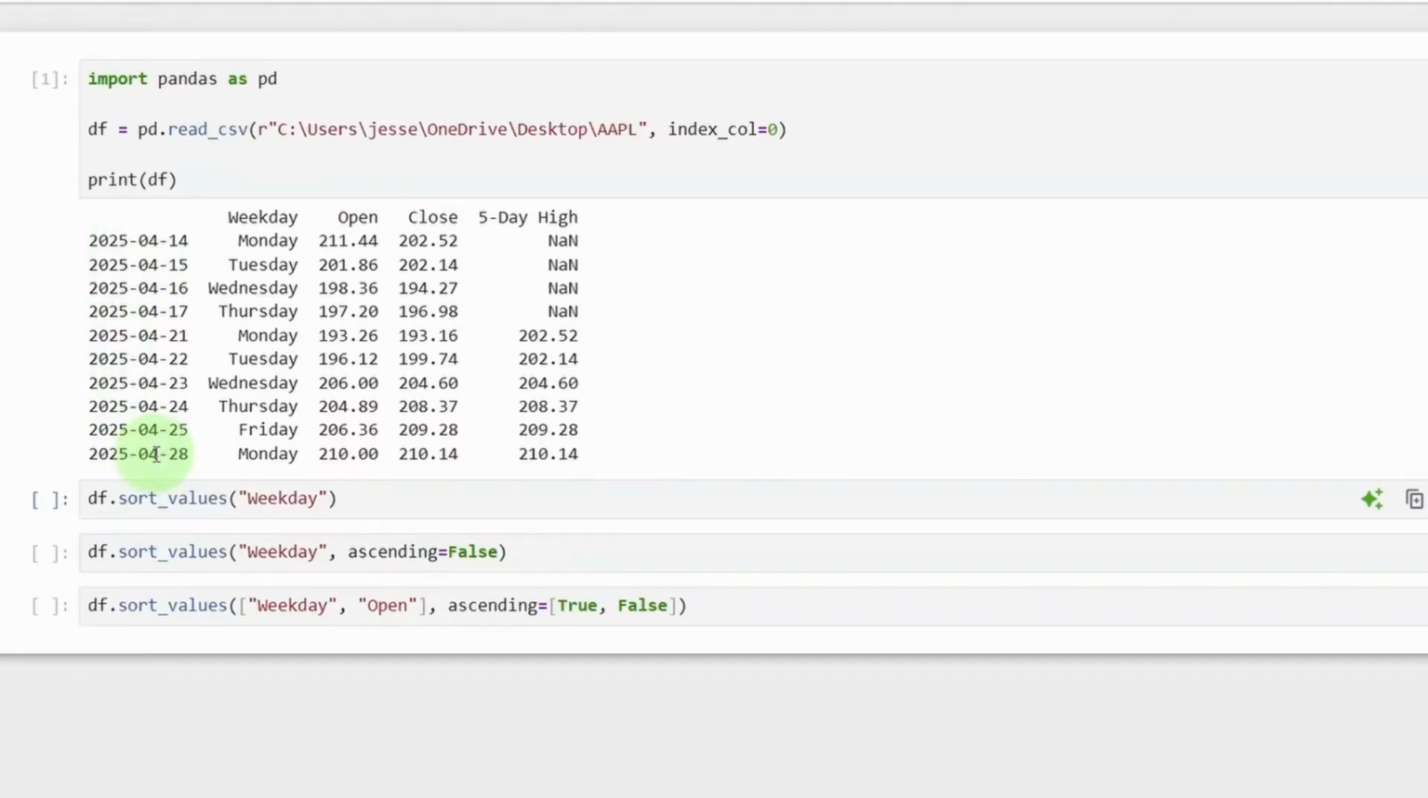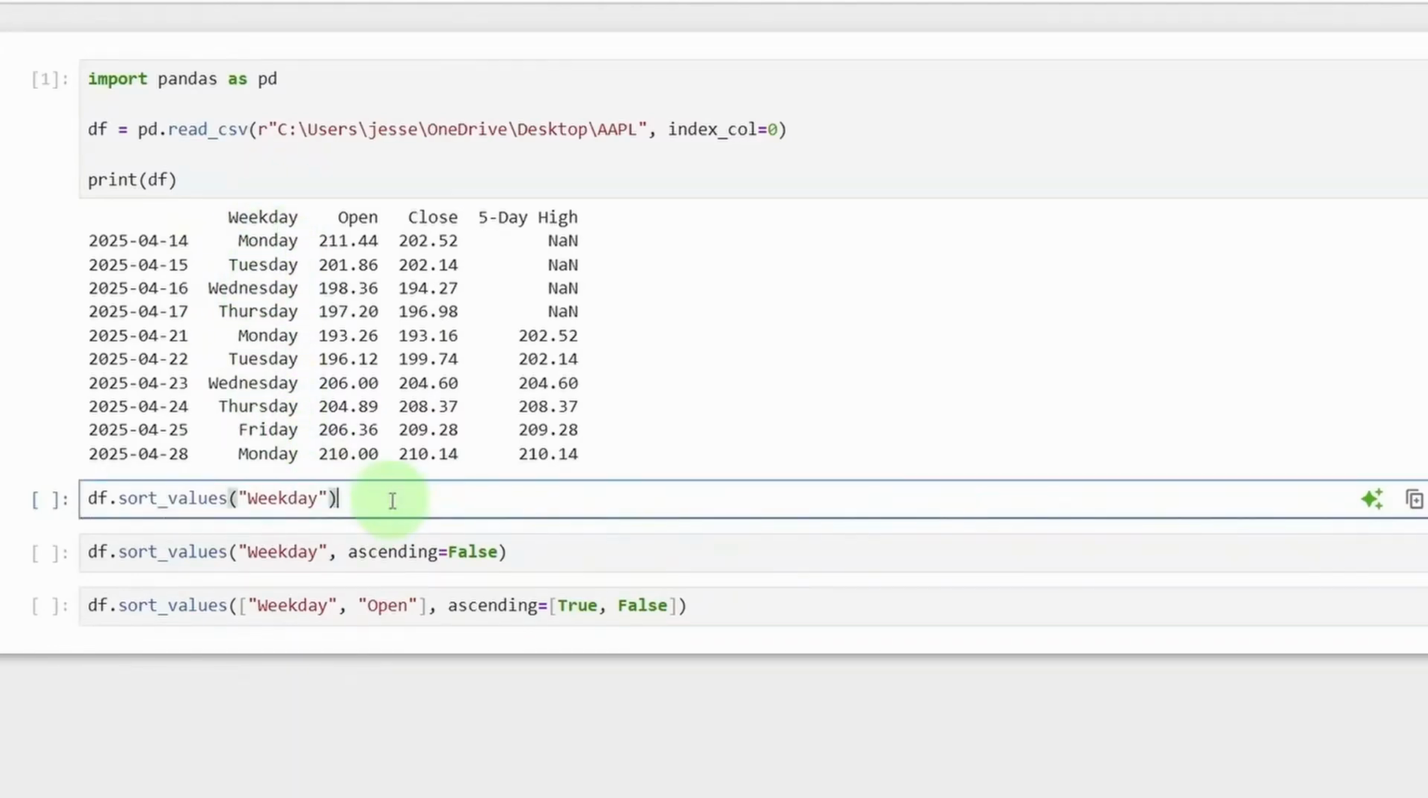Let's say we wanted to rearrange all the rows based on the values in the weekday column here. We can do that using sort values. So let's go to this line of code right here. So we've appended sort values to the df variable, and then inside of its parentheses, we've specified which column we want to order the data frame's rows by. So let's run this and just see what we get.